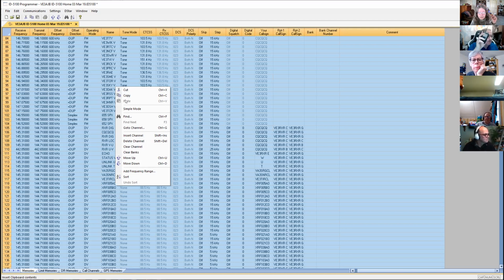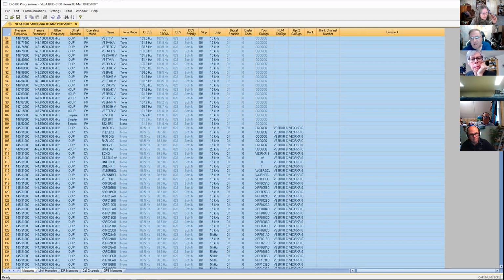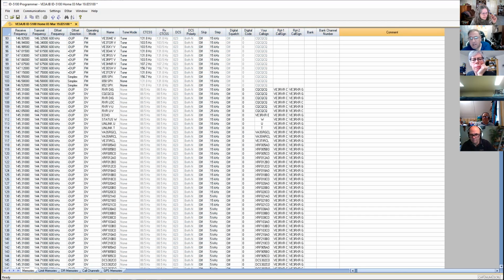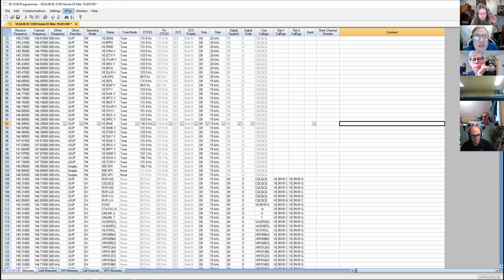The way I have my handheld radio set up is identical to my ID-5100 that's in the car. So if I go to channel 335, I know that's a repeater in Toronto, and away I go. It is so easy to use this ICOM RT Systems software. And then you can go into setups.